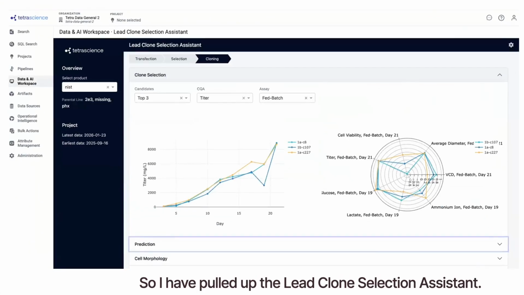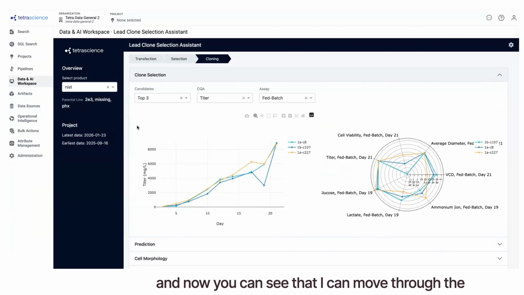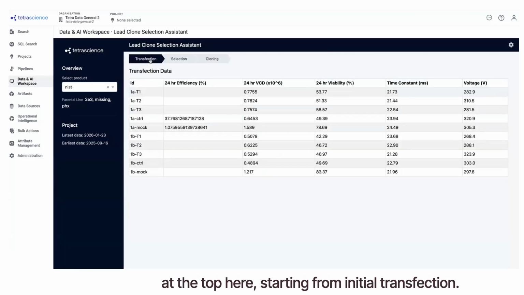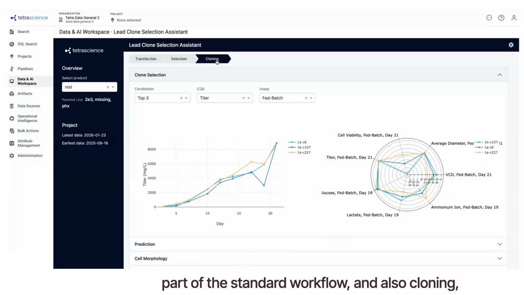I have pulled up the lead clone selection assistant and chosen the product that I'm interested in reviewing. Now you can see that I can move through the key stages of the lead clone selection workflow at the top here, starting from initial transfection. I can look at mini pool performance if that's part of the standard workflow, and also cloning, which is what I'm going to focus on today. This is really where teams are deciding which clones are strong enough to advance.